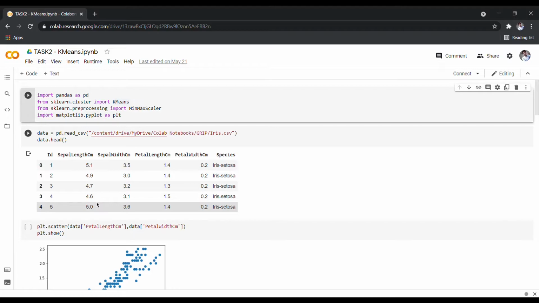Okay, so this is a Colab notebook, and we'll see how k-means clustering is implemented. Firstly, we'll connect our Python by clicking over here. So it's connecting. Then we'll see what packages we are importing.